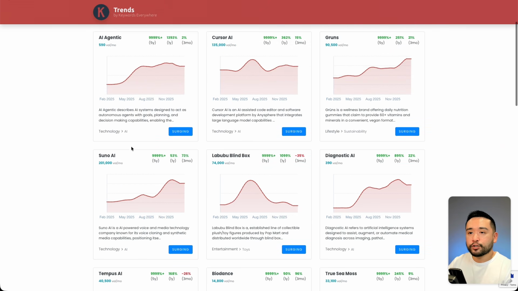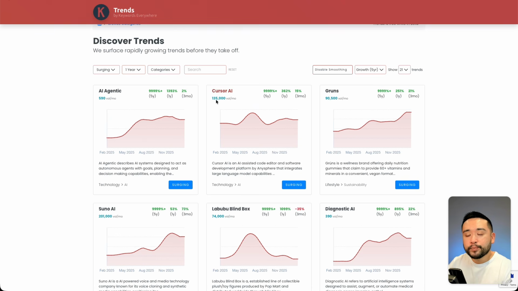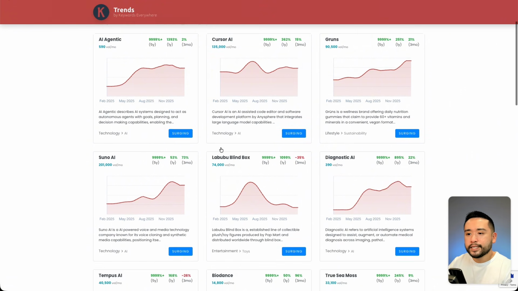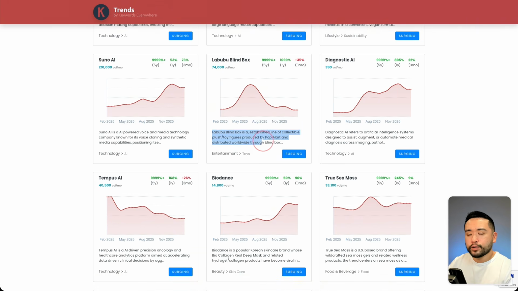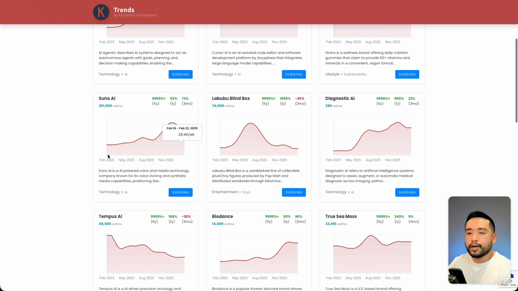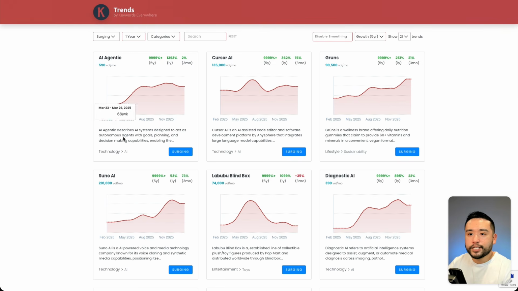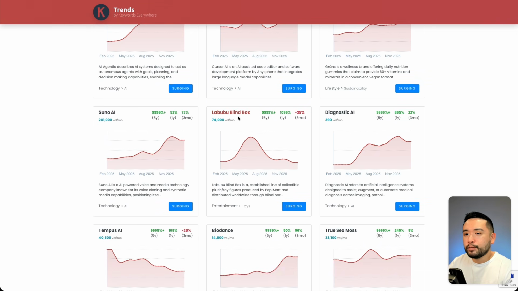Now each of these trends have data. So you could view the average monthly search value, including how much it has grown or decreased over the past 5 years, 1 year, or the past 3 months. Now, if you don't know what these topics or businesses are, you could read a short description just below the line graph. And you could also see what category each of these trends are under, right? So AI Agentic is technology, Labubu Blind Box is entertainment, categorized under toys.